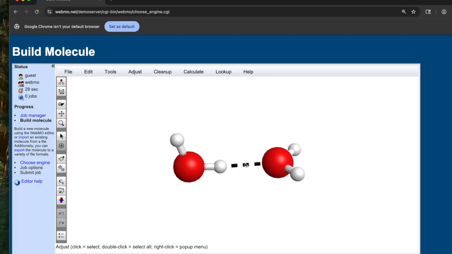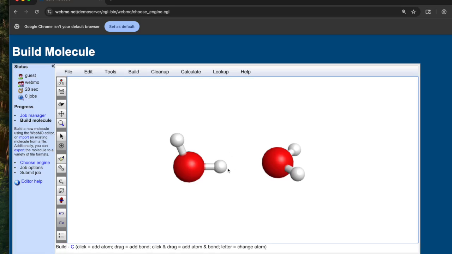We can change it to a single bond if we want to. That's not what we're trying to do, but we can actually remove that if we want to. If we want to put it back in, we just click and drag from the hydrogen to the oxygen, and boom, there's your hydrogen bond.